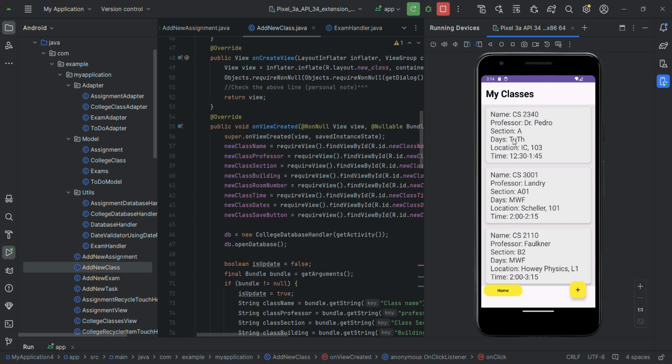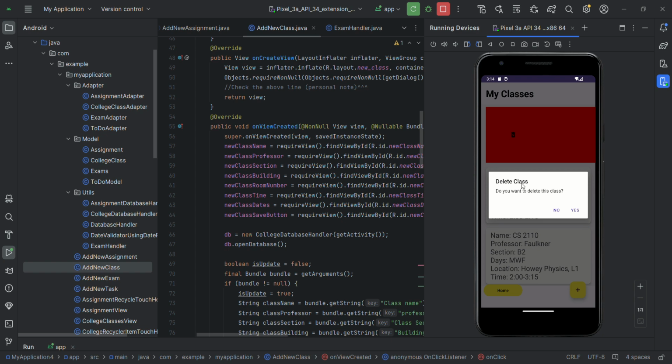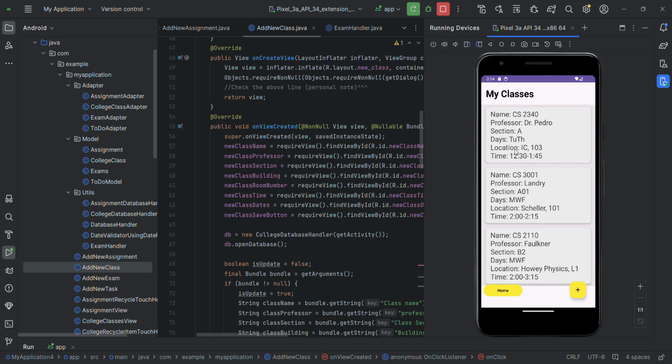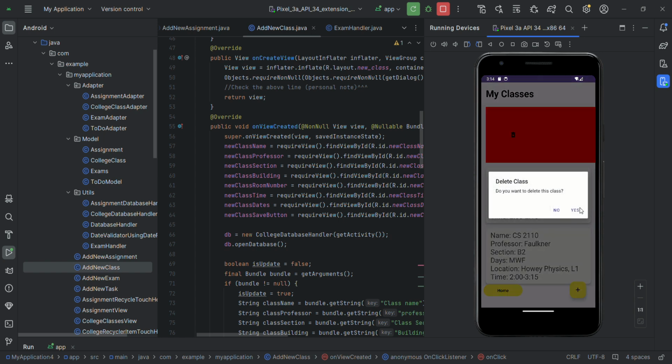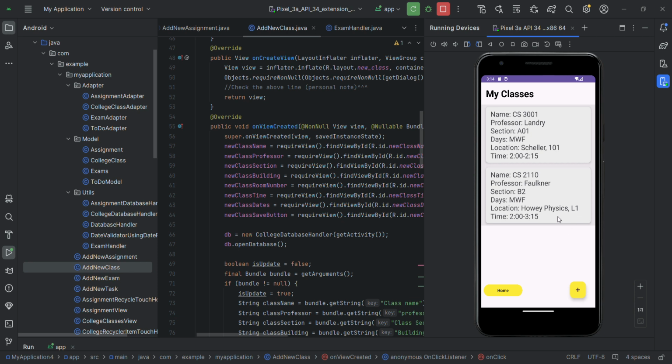Alternatively, I can swipe right. By swiping right, this will delete the class itself, but it also requires a confirmation. If I click no, the class will pop right back up to where it was. However, if I click yes, then I will be deleting this class, and I will no longer be able to see it on my list of class views.